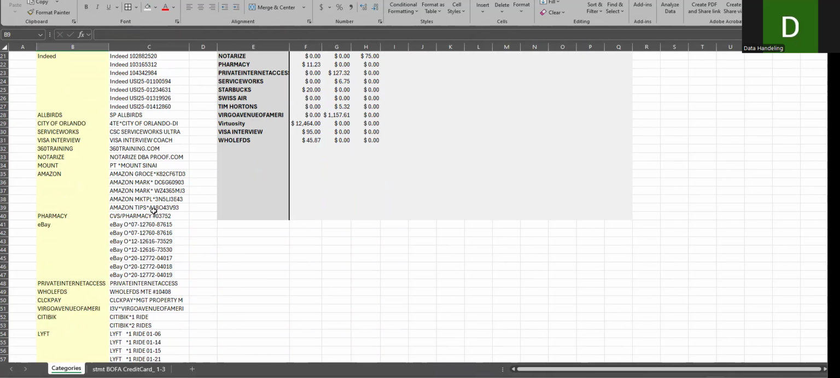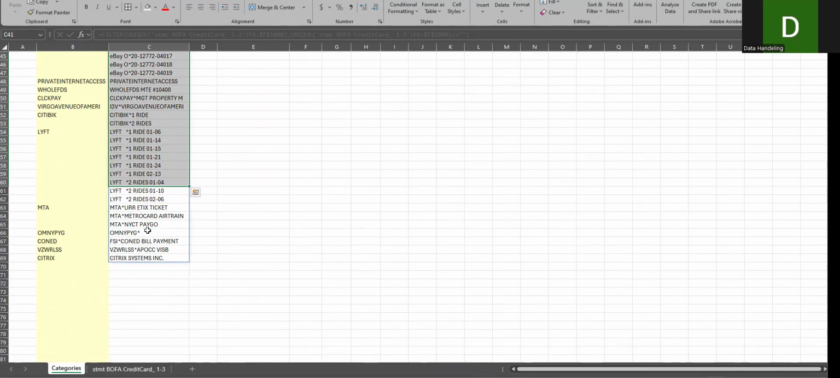So these are all the listing of the descriptions available, and I have added LYFT in here. For all of these, we need only one LYFT, and it's going to combine any description which is having the text LYFT in it. It's going to get the total out of it.